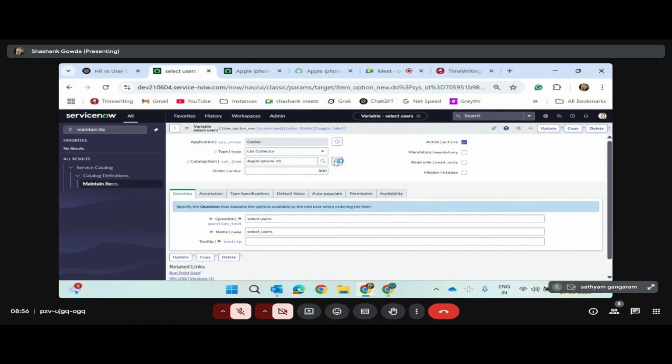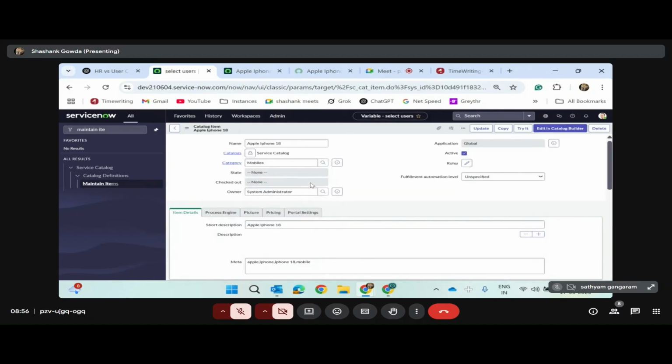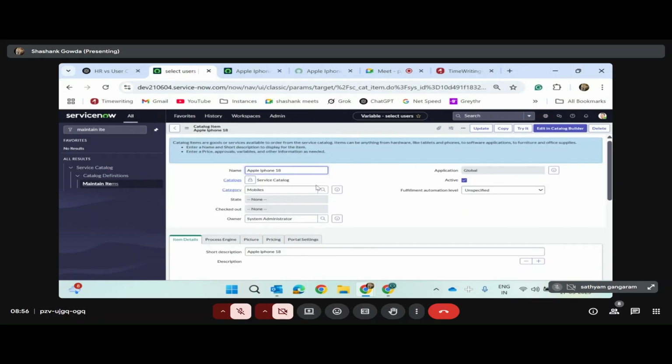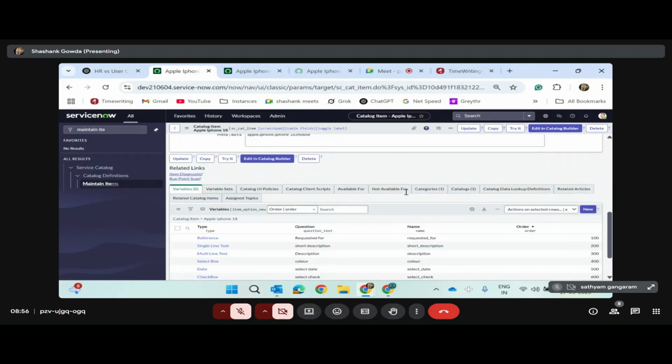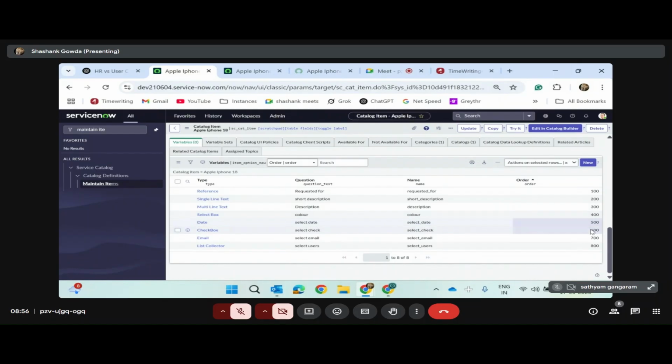Let me go to our catalog item. Here also you need to add split options. Here you need to split based on the order. Here you have 100, 200, 300 orders, right? Based on the orders you want to split. So there are 3 variables here: container start, container split, container end. You need to place container start at the first, container split where you want to split, and container end where you want to end. That's it.